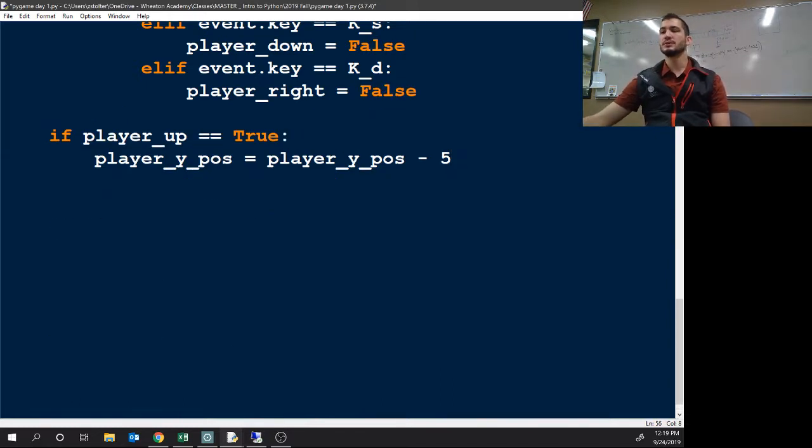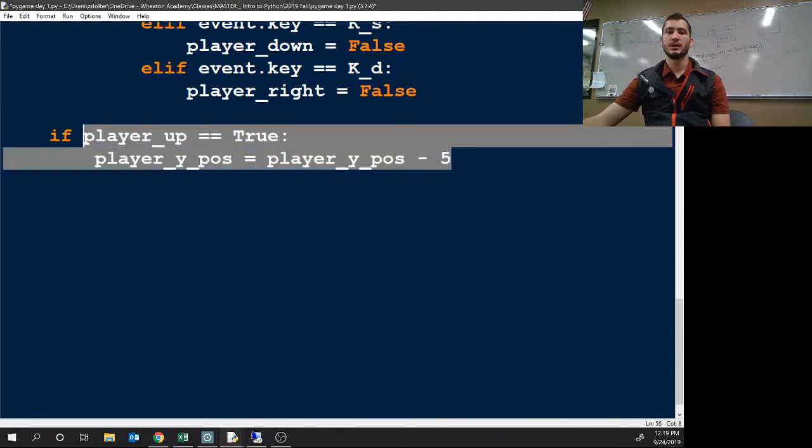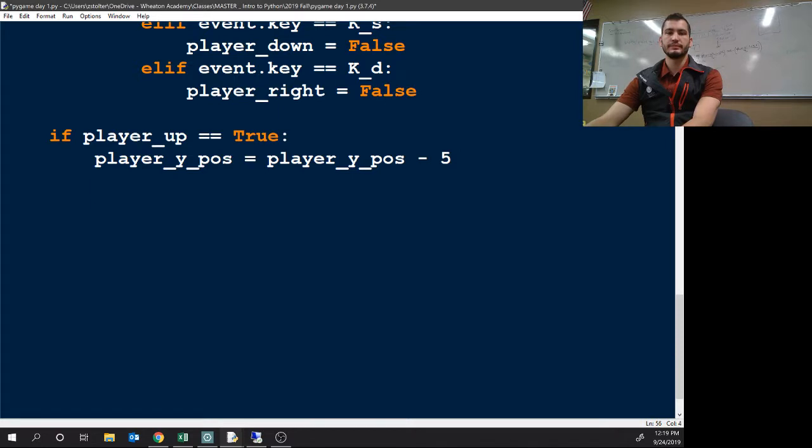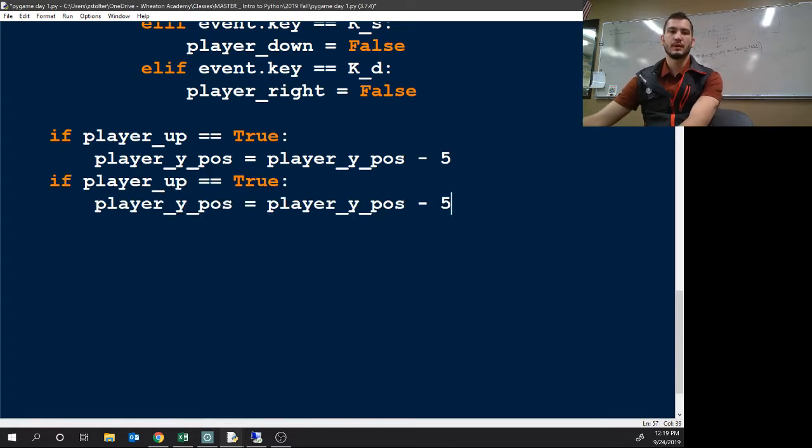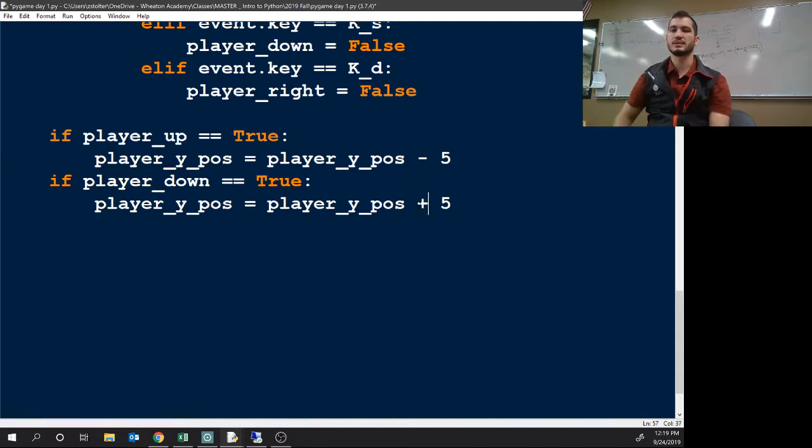So then what we're going to do, again, why retype it when we can just paste it? We're going to paste it. And instead of if player up, if we move down, what position changes, X or Y? Y. And does it increase or decrease? Increase, yep. So we're going to go player down plus.